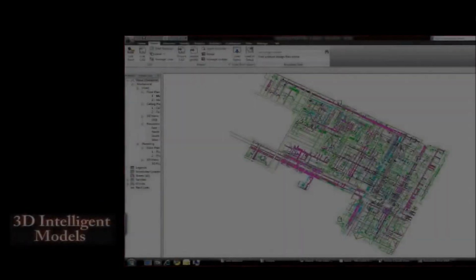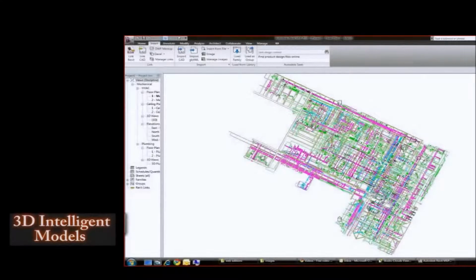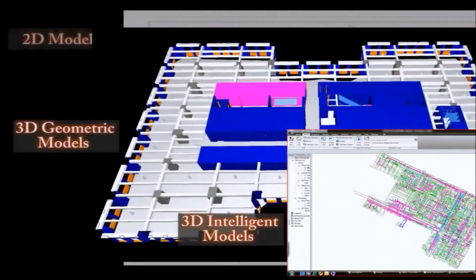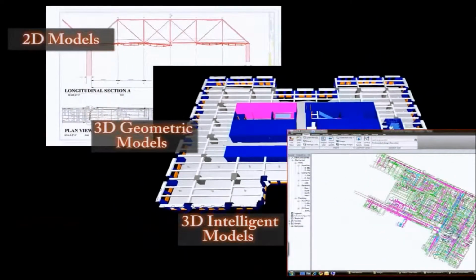The third are three-dimensional intelligent models. Intelligent models compile geometric qualities with additional attributes and relationships. These attributes can be anything from something as simple as a part number to something as complex as the complete manufacturing process necessary to produce said part. The key differentiator between 3D geometric models and 3D intelligent models is that the 3D geometric models only have geometric attributes. The intelligent models have the ability to link to other data sets.